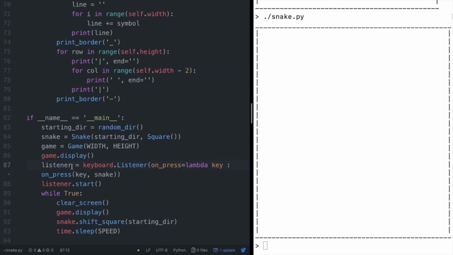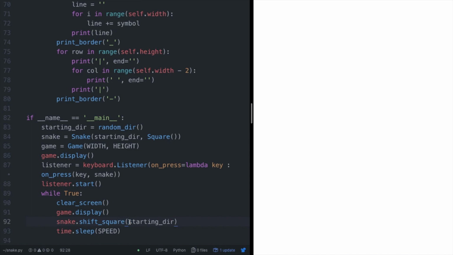And let's make this another constant called speed, which we can put up here as something like 0.2. And so the way this works is this listener is asynchronous. So it's like it's running on its own thread, waiting for a key to be pressed at the same time that this while loop is just doing its thing. And our shift square function actually takes a square and a dir, not just a direction.